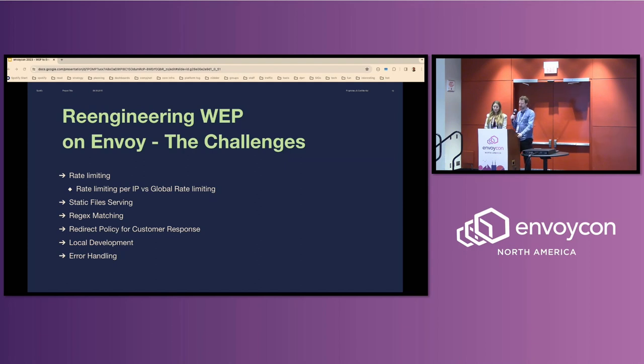Rate limiting is the first example. The Web Enrichment Platform supports rate limiting, and quite a few of our users had enabled the feature. But the core issue here is that rate limiting in Nginx and rate limiting in Envoy differ in some key ways. Specifically, Nginx supports using the client IP address as the rate limiting key, whereas Envoy does not, unless we use the global rate limiting filter and the separate distributed rate limiting infrastructure.